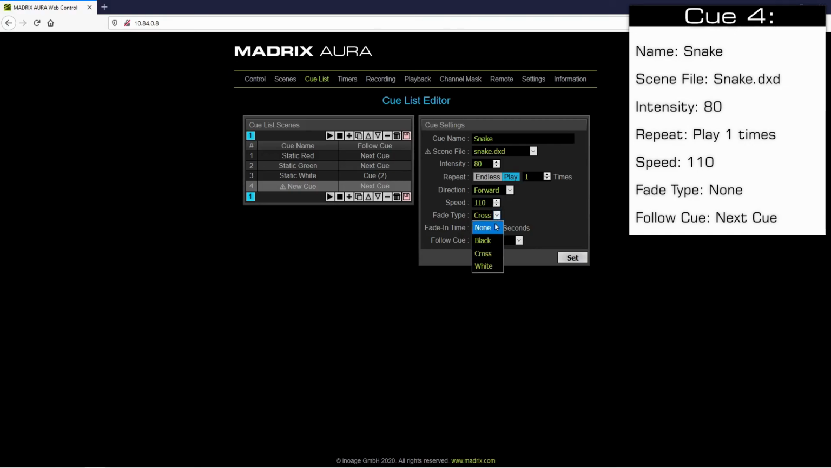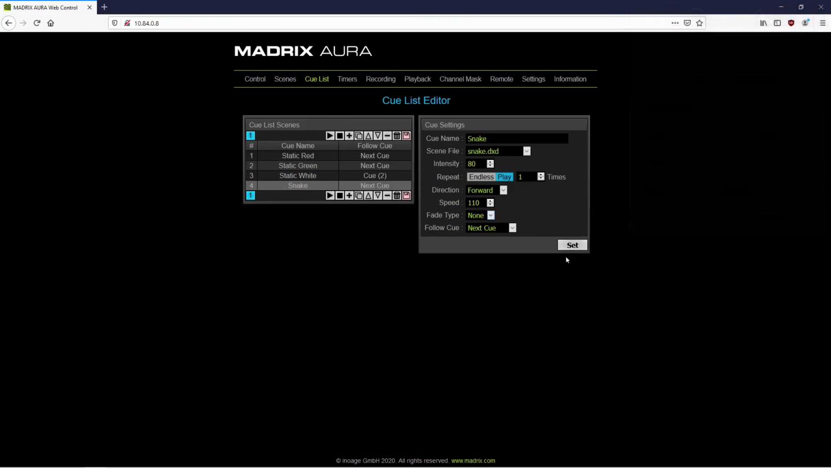As fade in type, we select none again, and as follow queue, we let the default one, next queue. So we click set. Now all queues of our queue list are created according to our task.